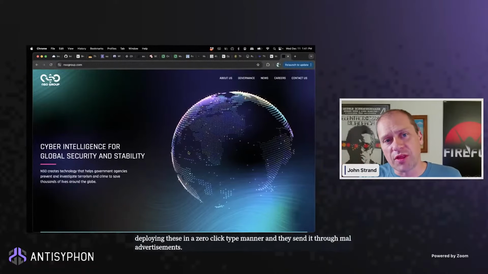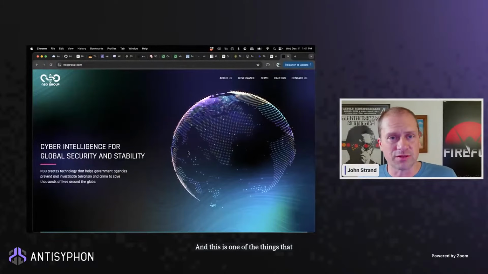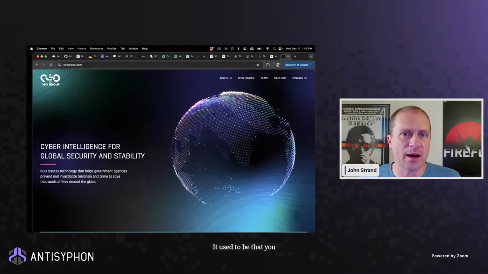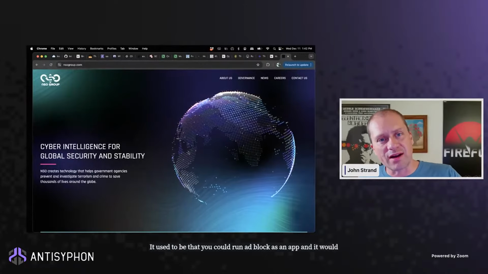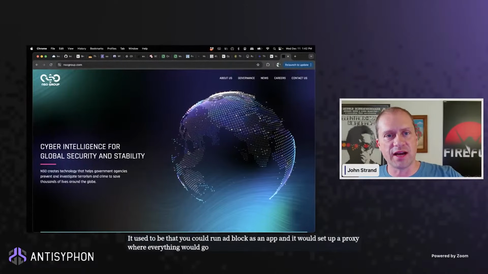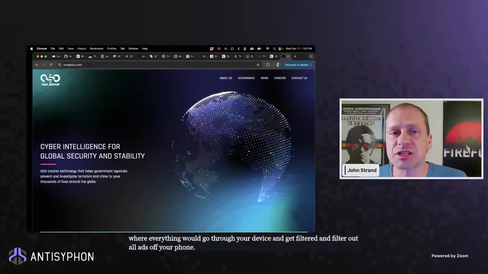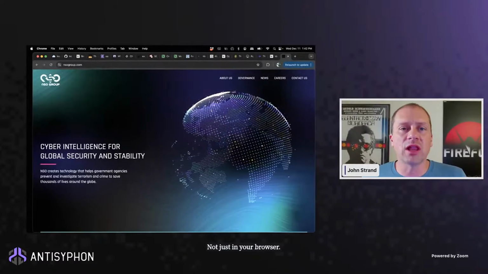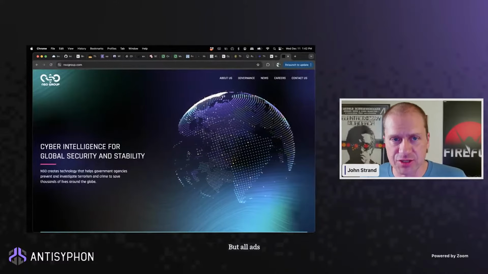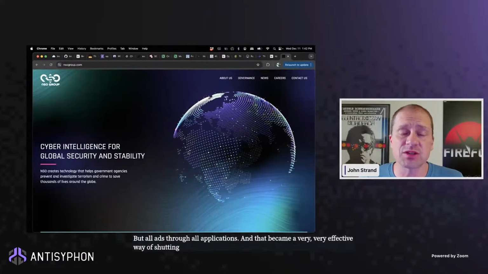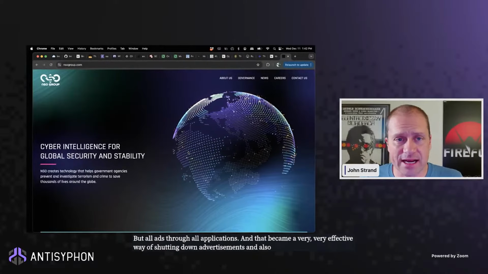And this is one of the things that pisses me off about mobile devices, right? It used to be that you could run ad block as an app and it would set up a proxy where everything would go through your device and get filtered and filter out all ads off your phone, not just in your browser, but all ads through all applications. And that became a very, very effective way of shutting down advertisements and also shutting down a lot of attacks that would come into your phone.